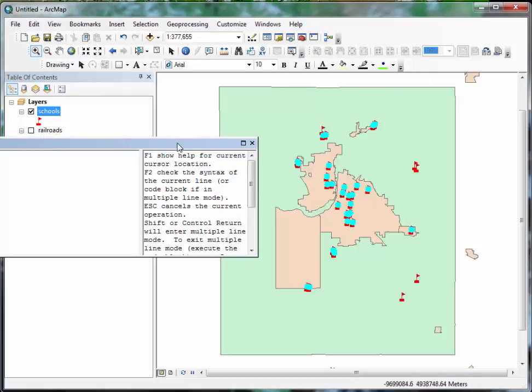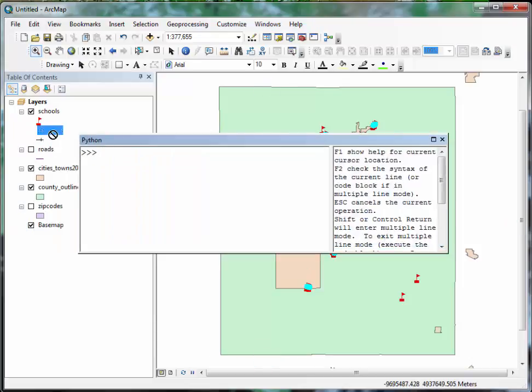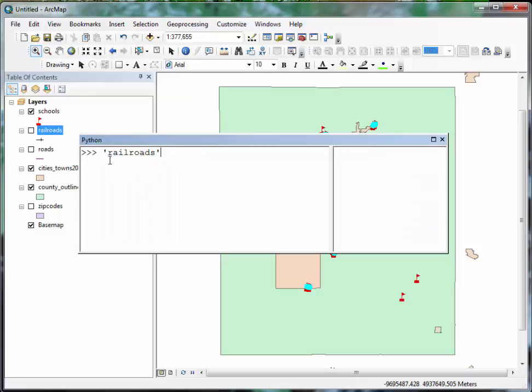We have a Python window, which allows us to run Python code inside of a window, inside of ArcMap. The nice thing about that is that I can drag and drop things in there. So instead of having to know the address on the computer of this layer, I can just drag the layer in and then I can run a Python tool on it.